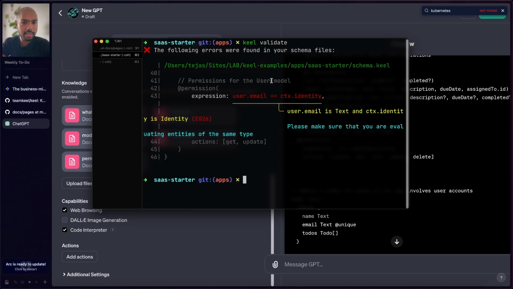So what we need then is to take this Keel validate from the command line and run it over HTTP somewhere in a serverless function. The Keel validate command is a CLI command built in Golang. How do we do that? Well, let's find its source code and go from there.